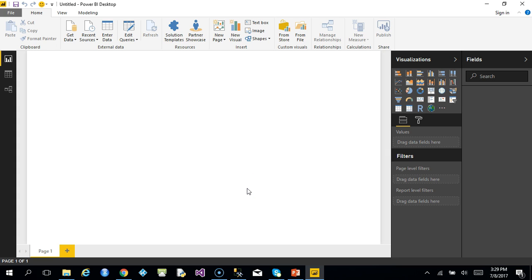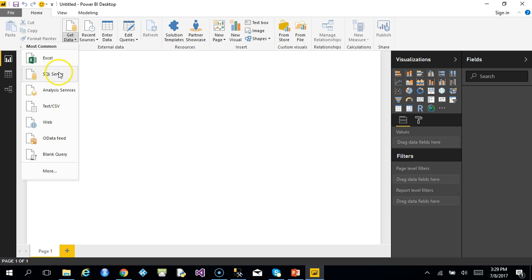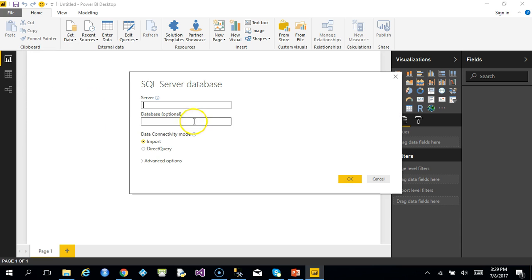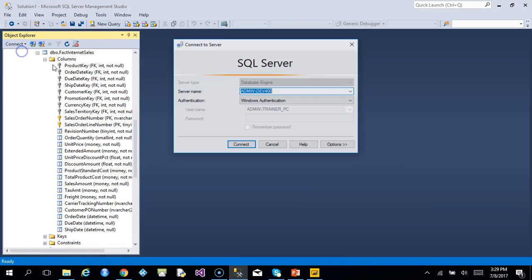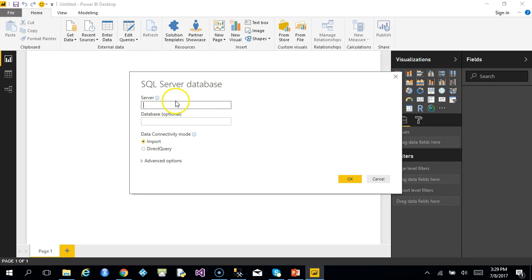So now I have the Power BI up and running. I go to the SQL Server. You can put your server name and should be able to connect, assuming you have permissions. So I put my server name. The database name is optional. You can also do it in the later step.